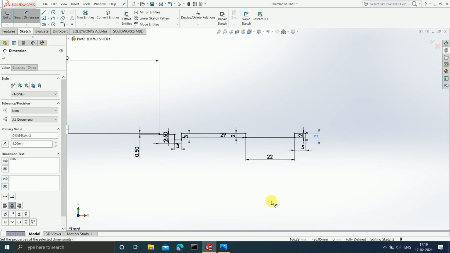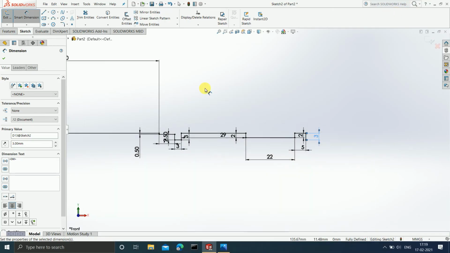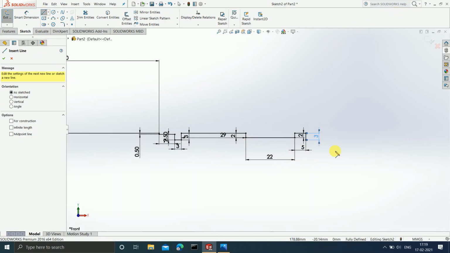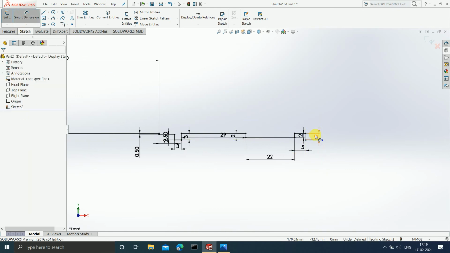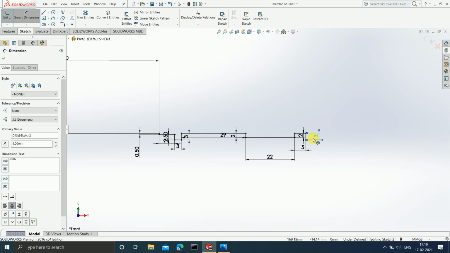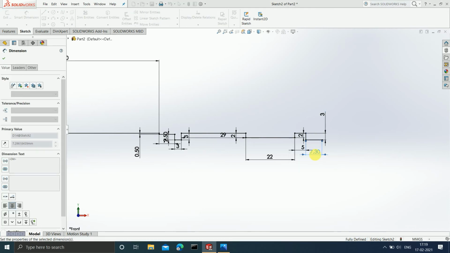Enter. Now after this, the thickness is nothing but 3 mm. See, just have patience. We are almost about to finish it. See, it is 3, enter.